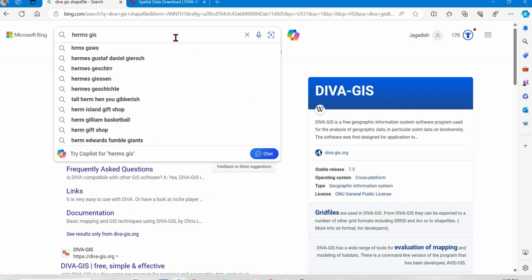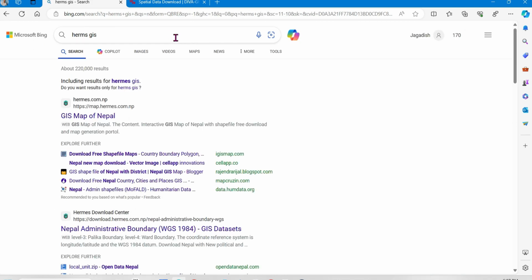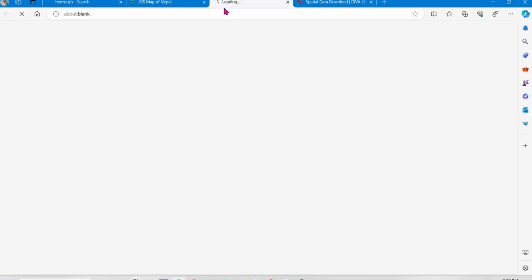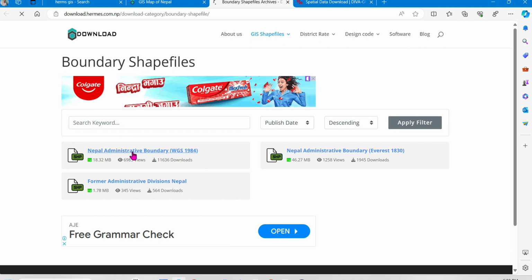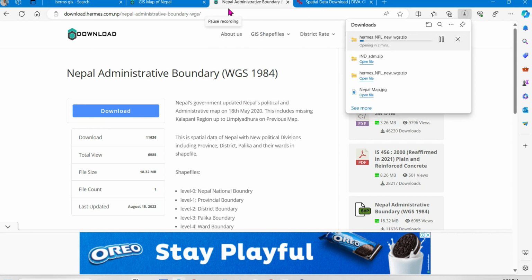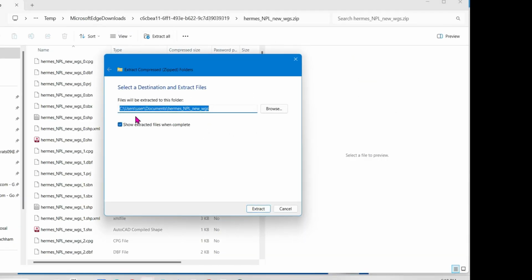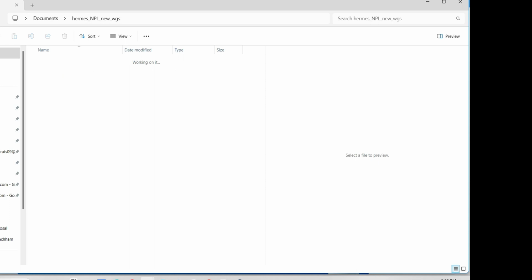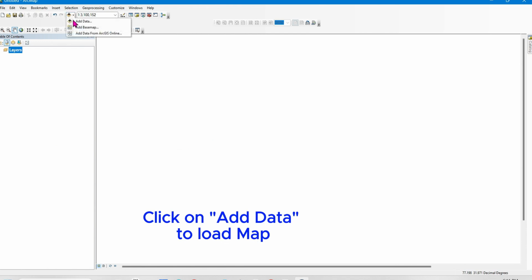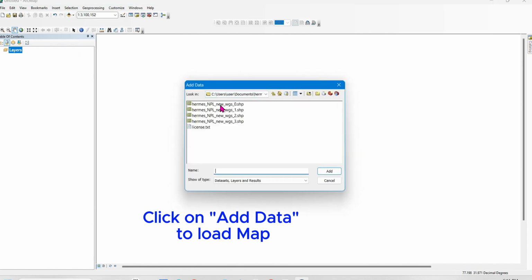Similarly, you can download the map of Nepal. Download the boundary of Nepal. Click on Add Data to load the map of Nepal.